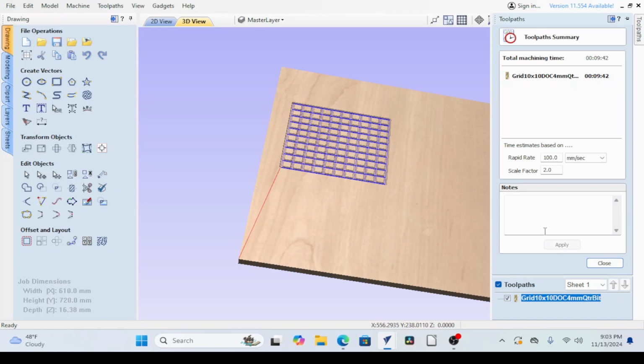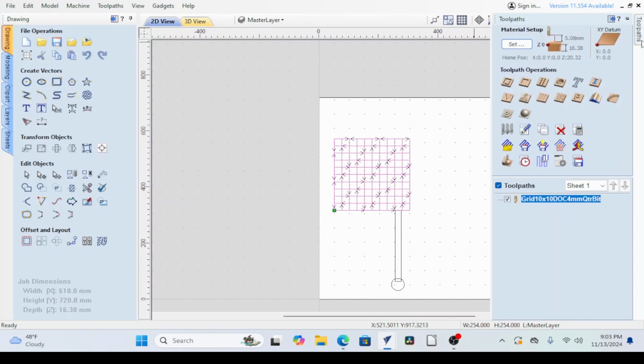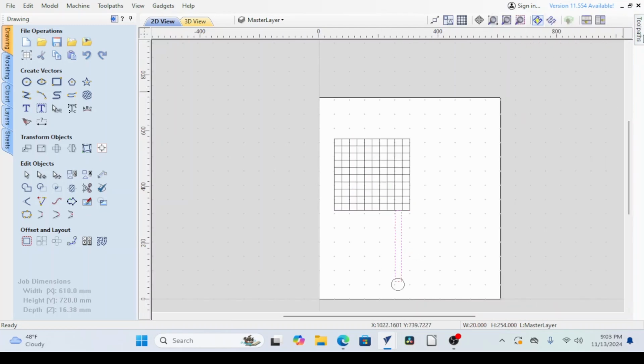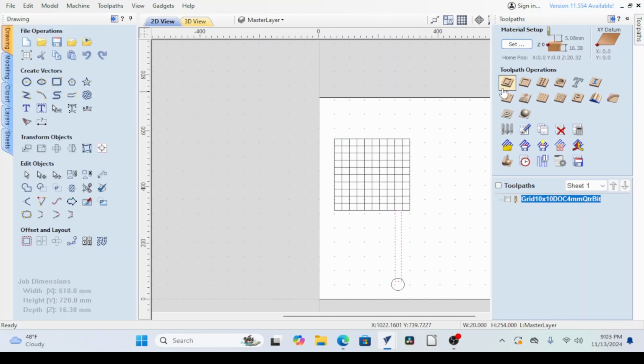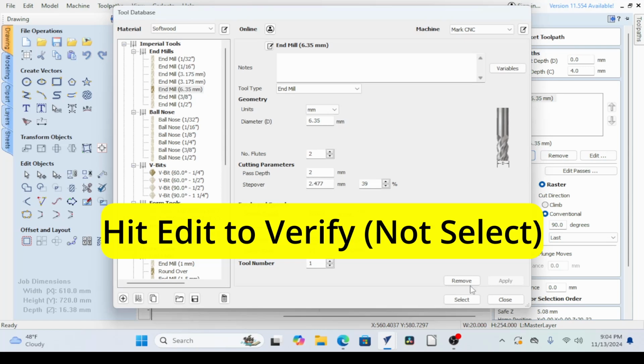The next thing we need to do is we're going to go back over here, get in the 2D view. Let's shut off the grid toolpath. Let's click on the rectangle that we created, which is our air channel. We're going to go over here. We're going to do a pocket toolpath. We're going to do it the same depth as we did our grid, which is 4 millimeters. We're going to make sure that we have a pass depth of 2.